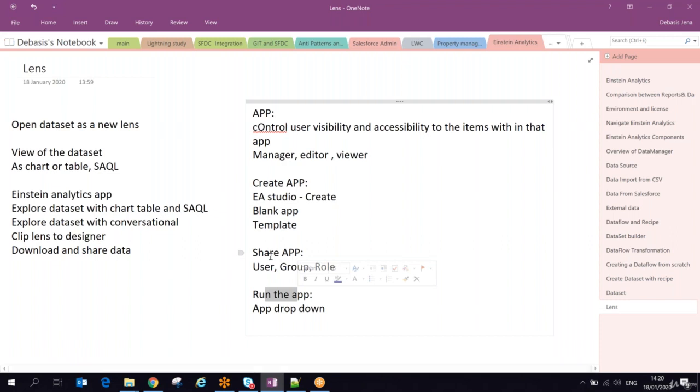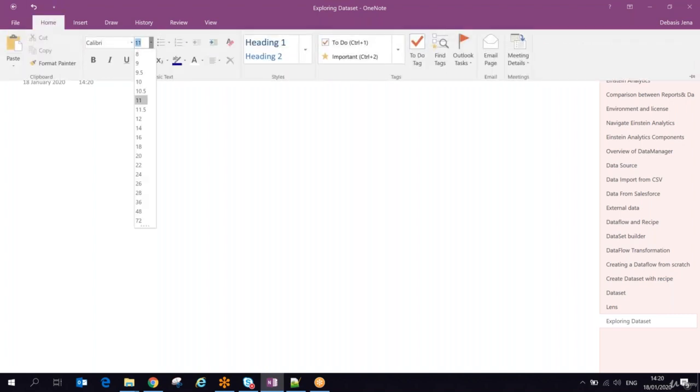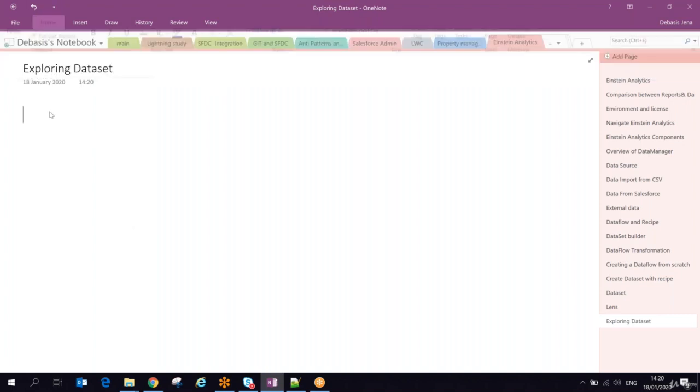So now we'll see more on the Lens. As I said, it's just a visualization of my data set. So what more can we do in the Lens? We'll discuss exploring data sets. When I say exploring data sets, we do it through the Lens. How can I view the Lens, and what are the options we have in the Lens?